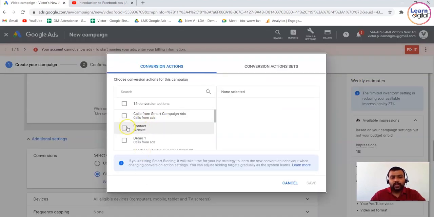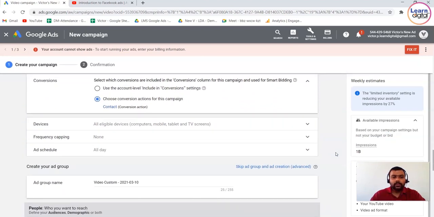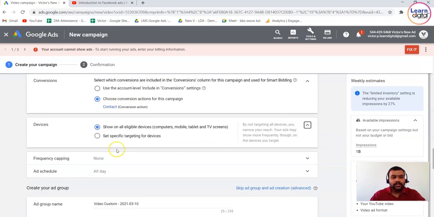Calls from the smart campaign contact. I had created several campaigns. So let me click on contact for learning purposes. Let me click on save. I'll teach you how this process works in the conversion section. Let me scroll down. Conversion is just tracking how things are getting converted for you. The next one is devices. Here for devices, you can show on all devices or specific devices.